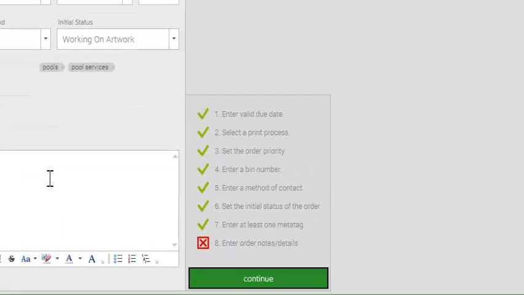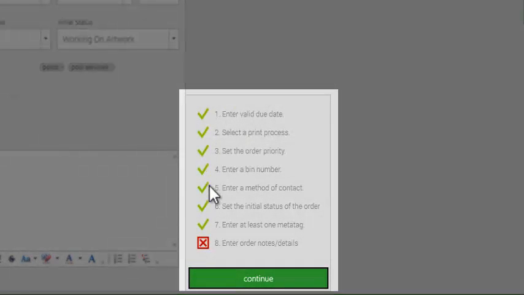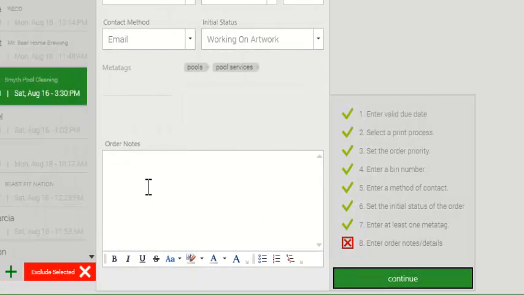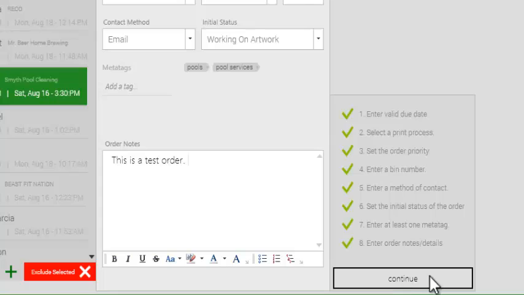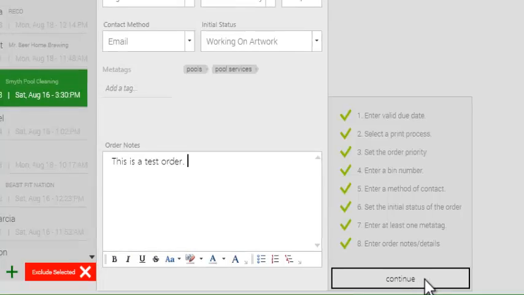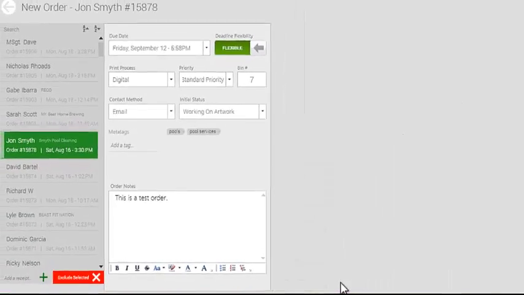As we've been typing, we've been receiving green check marks here by entering in valid information and not leaving anything out. The only field that's not required is order notes. Some jobs are simple and don't really need notes, but in this case, we're going to put something that indicates that we don't want to process this order. Once we're ready, the continue bar becomes visible and clickable.